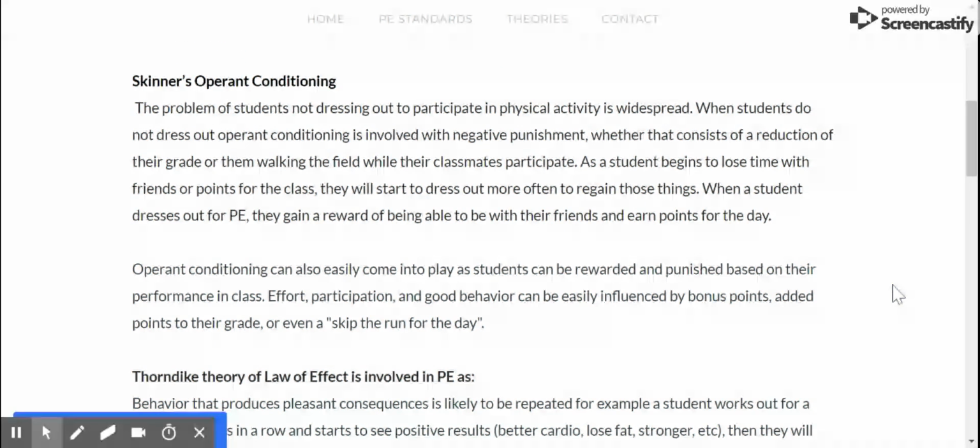Skinner's operant conditioning. The problem of students not dressing out to participate in physical activity is widespread. When students do not dress out, operant conditioning is involved with negative punishment, whether that consists of a reduction of their grade or them walking the field where their classmates get to participate. Students begin to lose time with friends or points for the class, and they will start to dress out more often to regain those things.